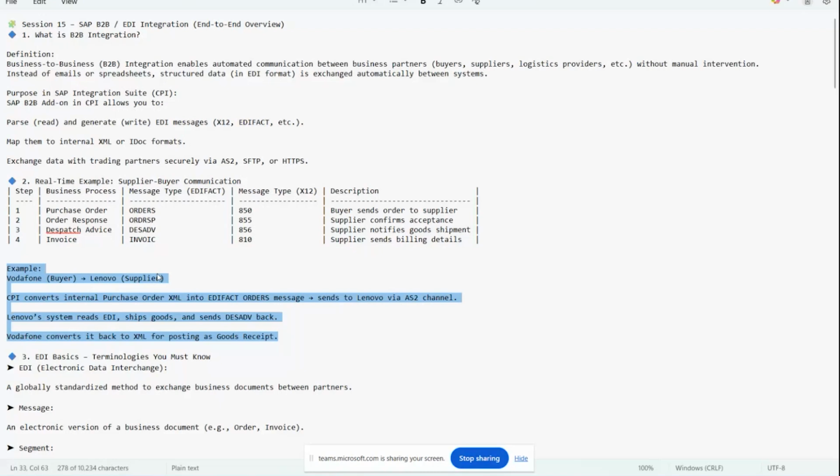Different T codes will be there, like WE20, WE21 and all. So that is kind of a one-time development activity. Once they do it, we will be reusing the same destination again and again. That is how ABAP and basis will pitch in. Once connectivity is established and the messages are coming from SAP to CPI, we don't need them until and unless there is some error or something like that.